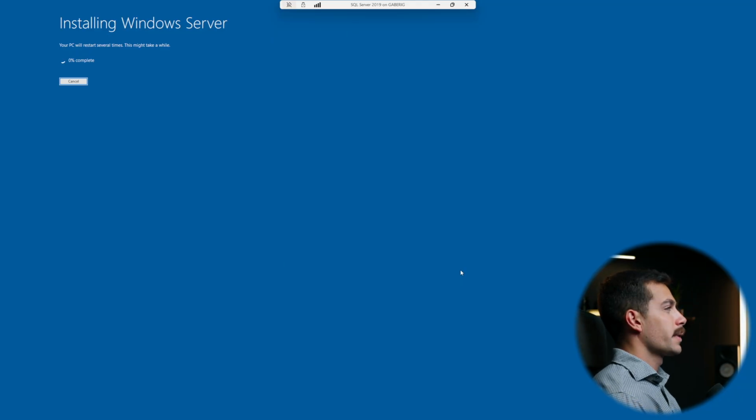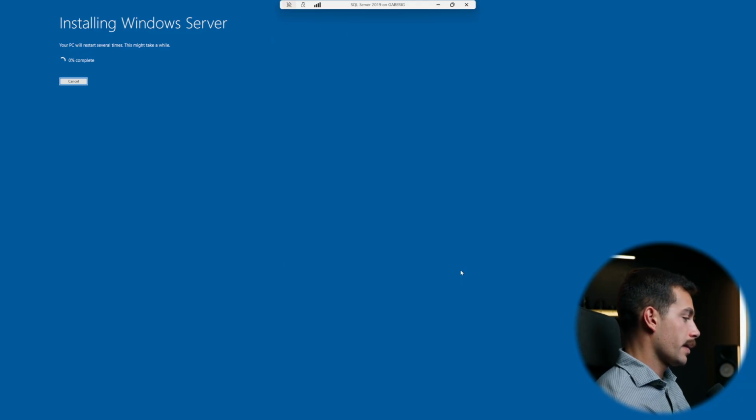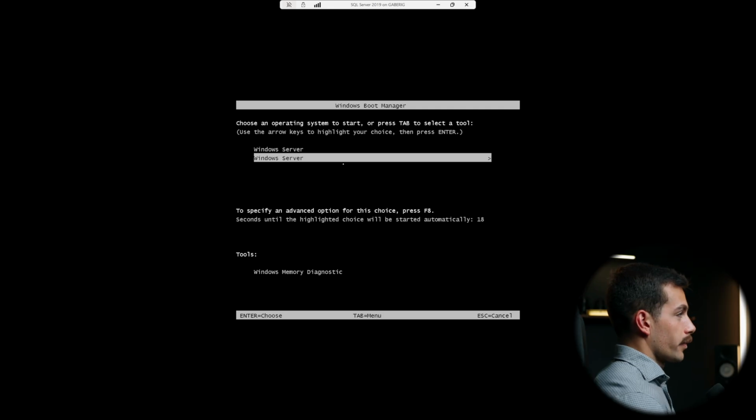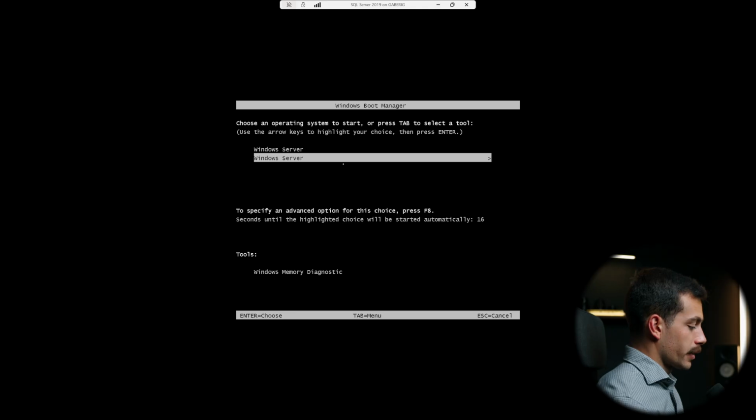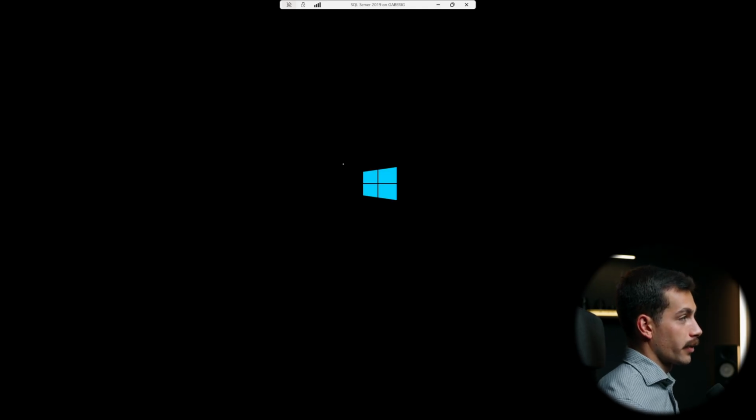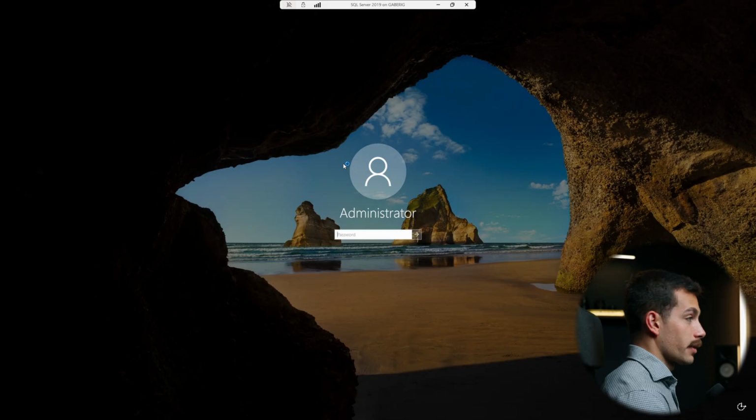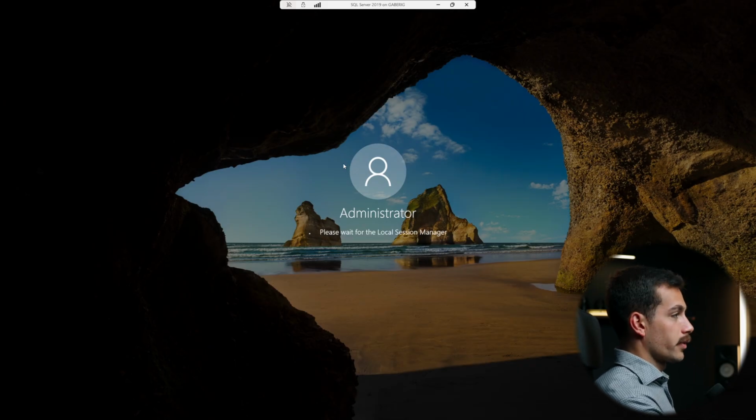So again, this is going to take a bit. We'll come back at the end to do a post upgrade verification. But that is it in terms of the in-place upgrade steps. All right, guys, so we are in the Windows Boot Manager. The upgrade just finished. I'm going to press enter. And we're going to log in, and then we'll do our post-upgrade verification, and we'll verify the activation status. So I'll log in as administrator.